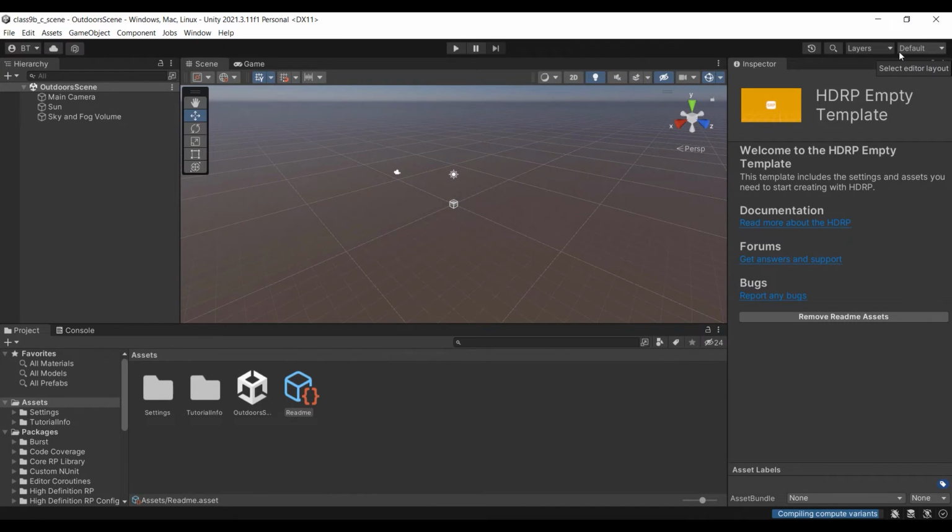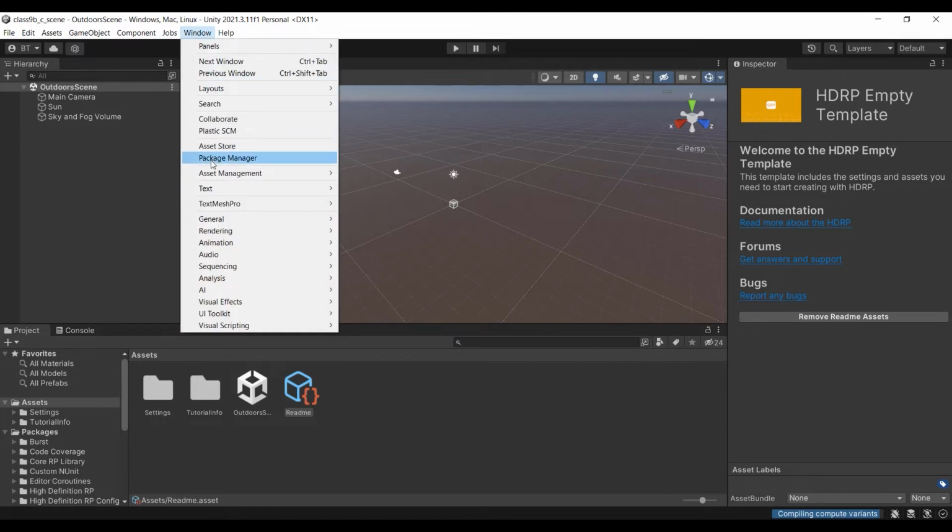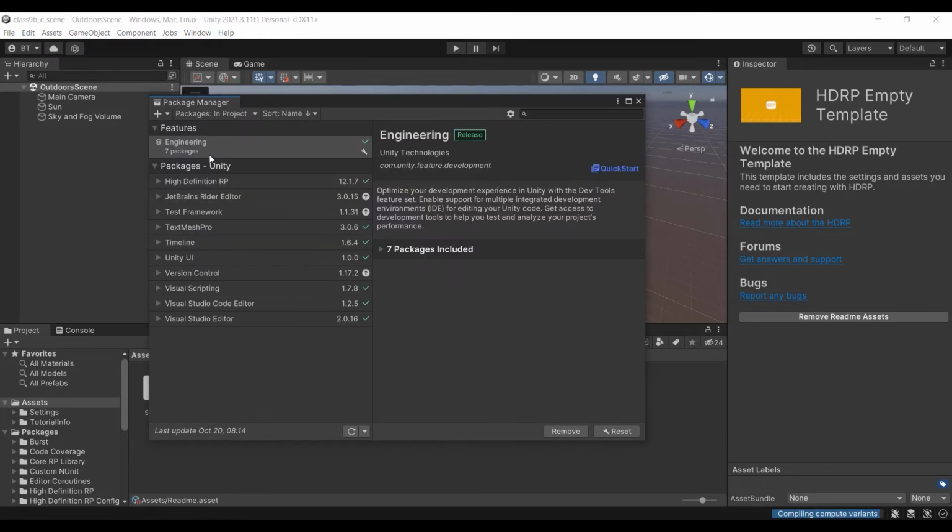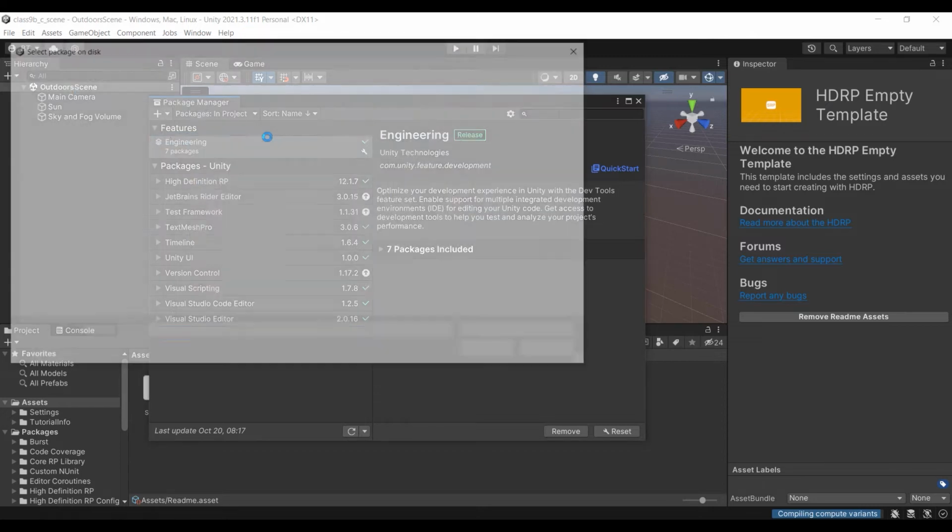To install, the first thing we have to do is get the ArcGIS SDK plugin loaded in. To do that, I'm going to go Window, Package Manager. Then in the upper left, I've got this plus drop down, Add Package from Tarball. I'll hold that there for a second so you see what I clicked on: Window, Package Manager, Add Package from Tarball.